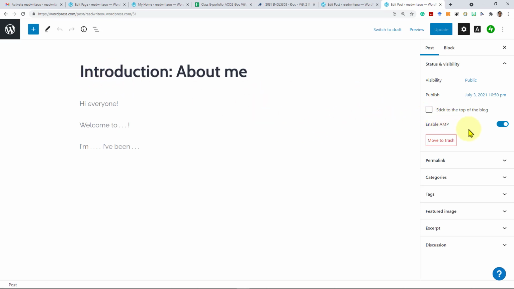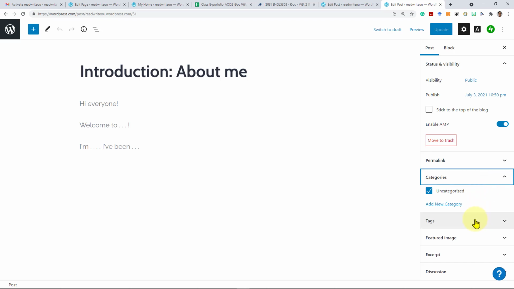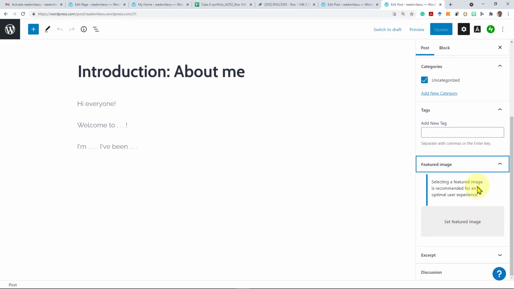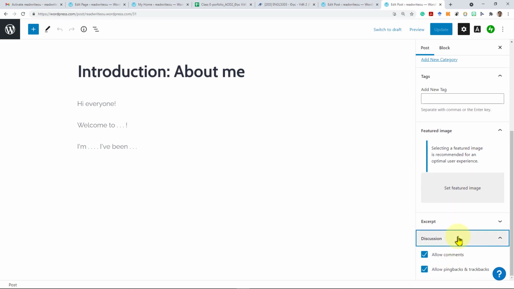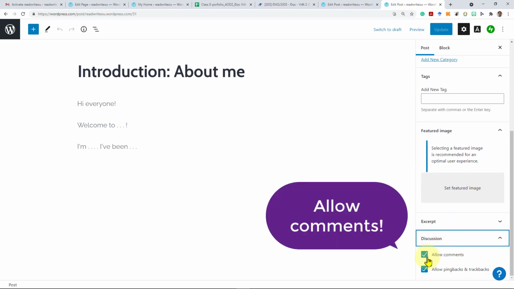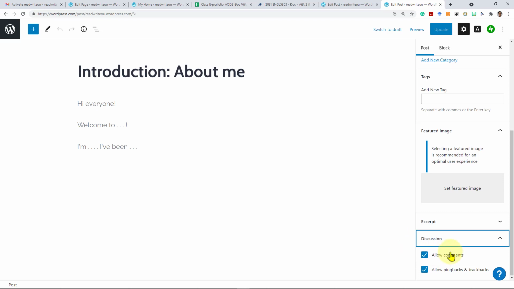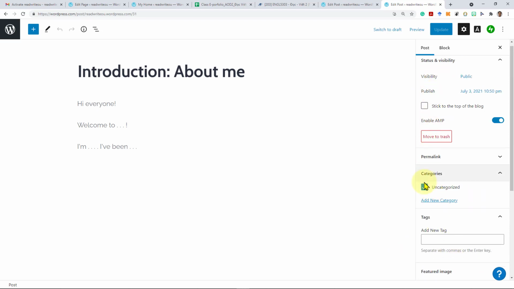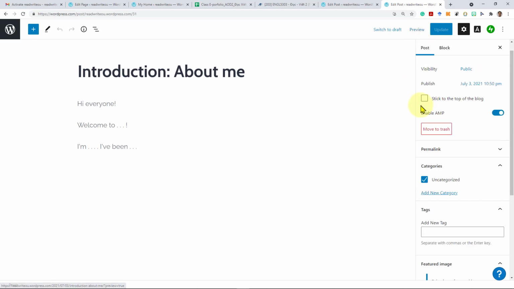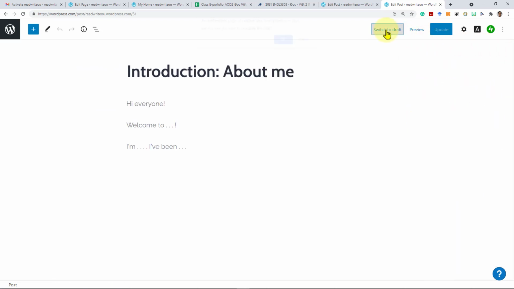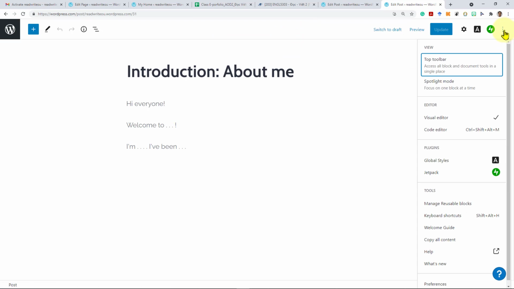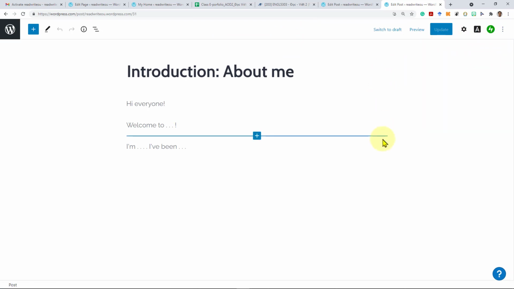So for your post, you can create a category, you can create tags, and you can create a feature image. For discussion, this is very important. You should always check allow comments or allow pingbacks and trackbacks so that others can read and then comment on your work. Okay, just that, and I'll switch to craft. So that is one example of creating a post on WordPress.